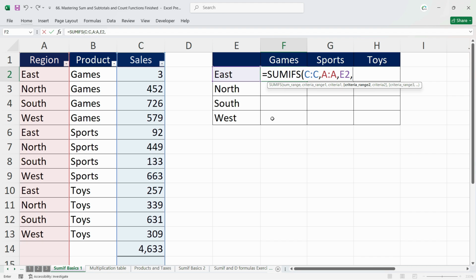Criteria range 2. What is the criteria range 2? Our second criteria is products. So where is the range, or where is the original data? Here it is. And I want to find this product for this particular column. Hit enter and we will see the sales result.